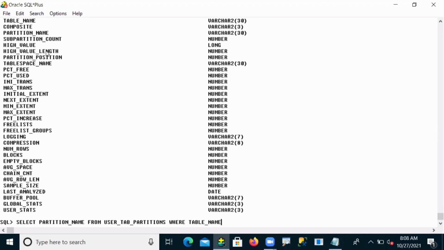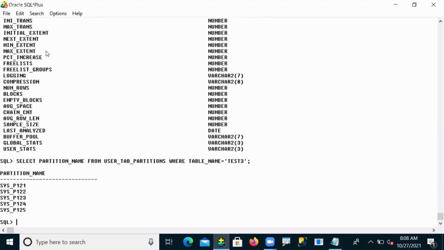Table name is equal to my table name, which is test number 3. So now we can see that test number 3 system is created, and 5 partitions are created. You can check it out. The partition names are created on test number 3. What is my table name? Test number 3. On test number 3, the system has created a total of 5 partitions.